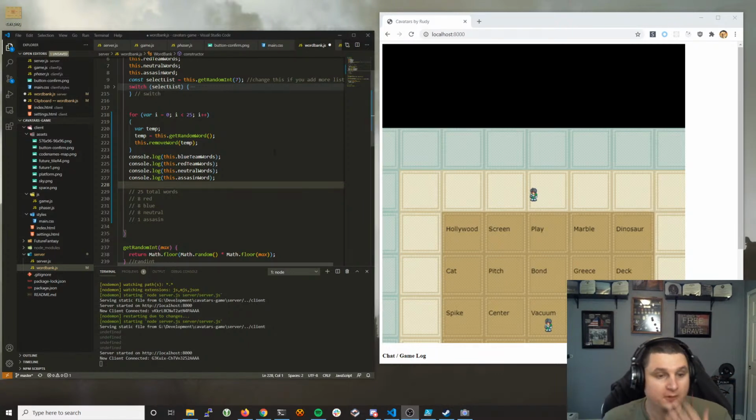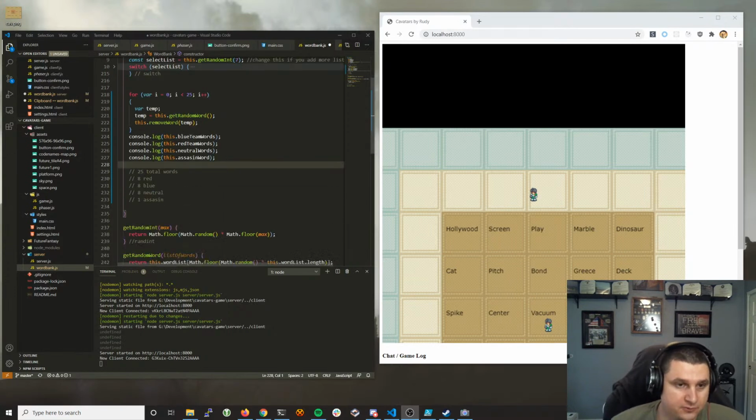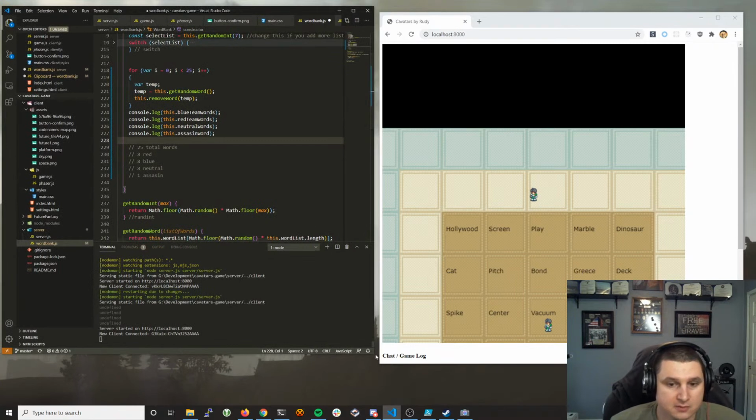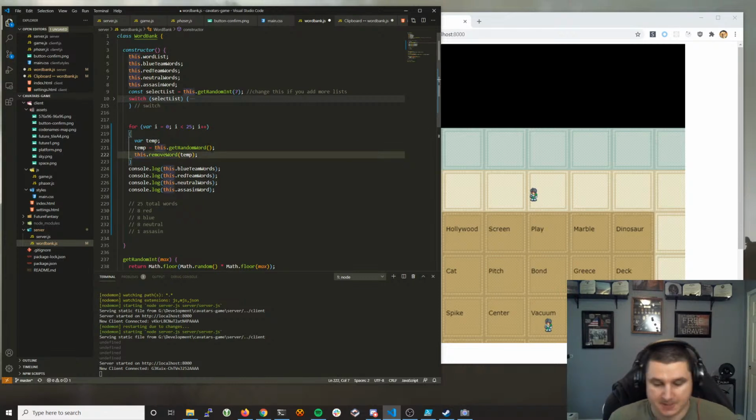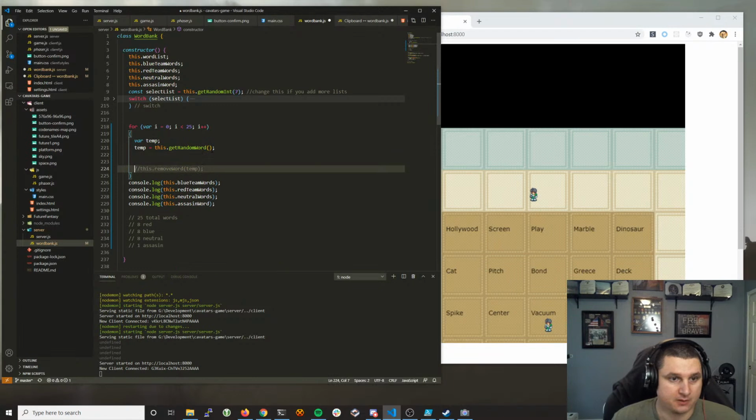All right, that's better. Okay, so 25 times I built these functions to pull each word out of the list, put them in each team, and then make an assassin word. So here's what we're going to do. So this gets a random word. I need to make sure that this actually works. Right, quick. I didn't test it, but I assume it works.